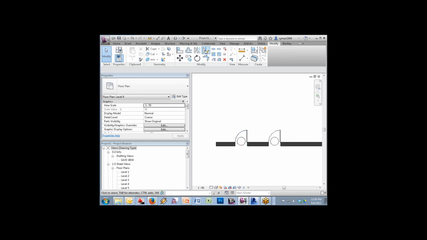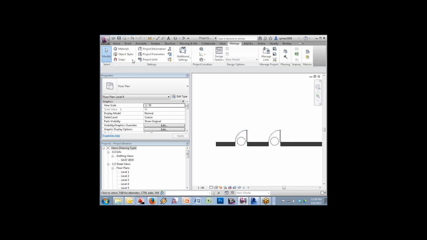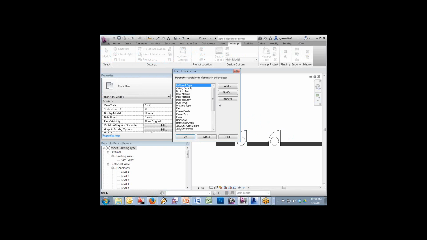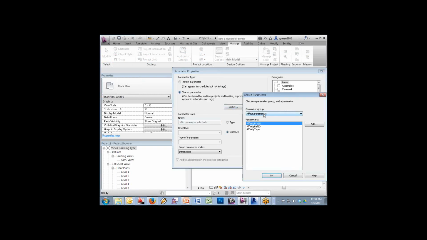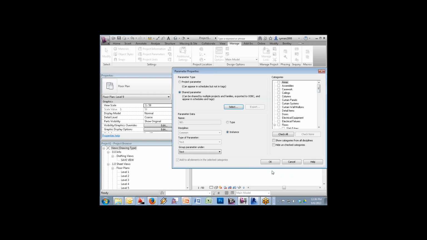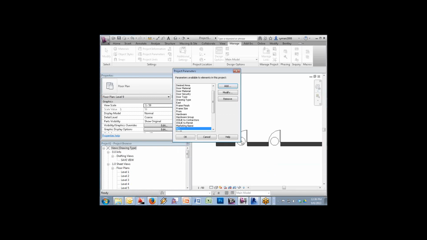Now the door is not linked yet because I haven't added in the project parameters. I'm just going to add a project parameter, just a shared one. For a shared parameter, it's a good idea because it allows you to actually schedule. If you don't use it, a lot of the text that you created with generic annotation is not going to get scheduled.